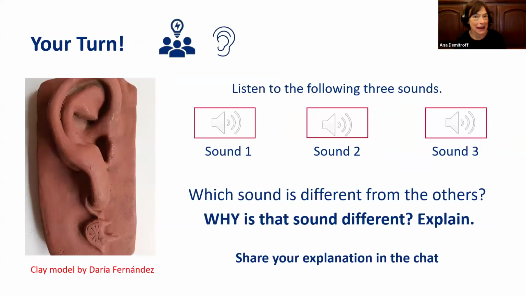Now we're going to play the game of the odd one out. You're going to listen to three sounds. Which one is different from the others? And what's very interesting is we all have different ideas or interpretations of what the sounds may be, but it's interesting to talk about this and debate which one is different. Let's see.